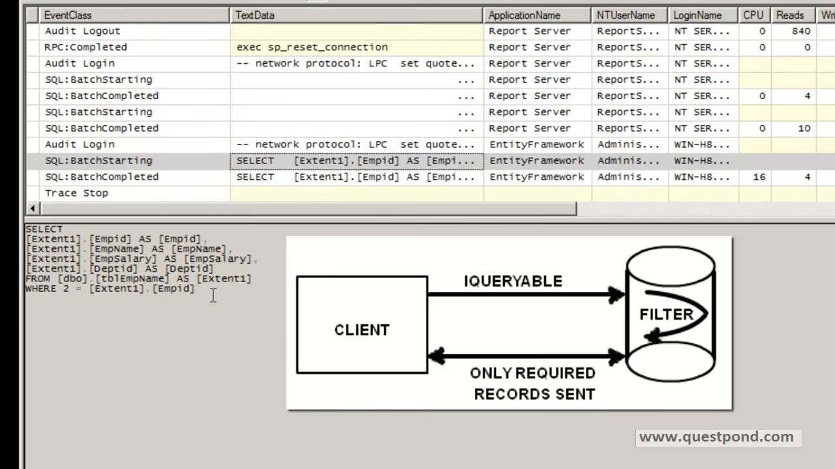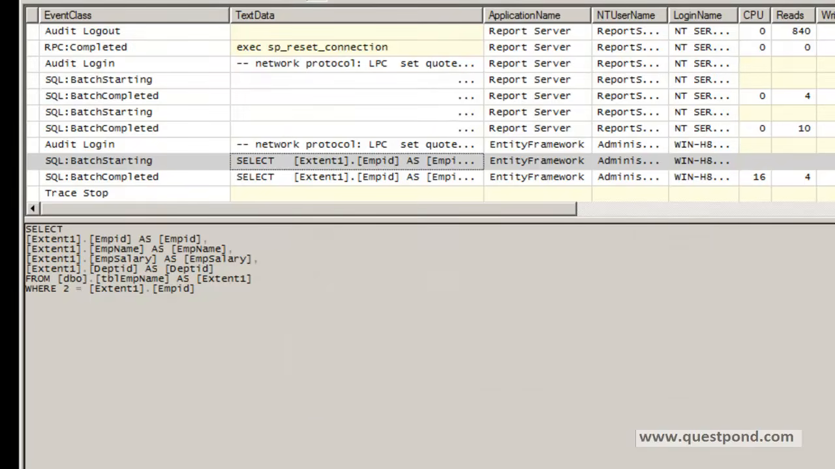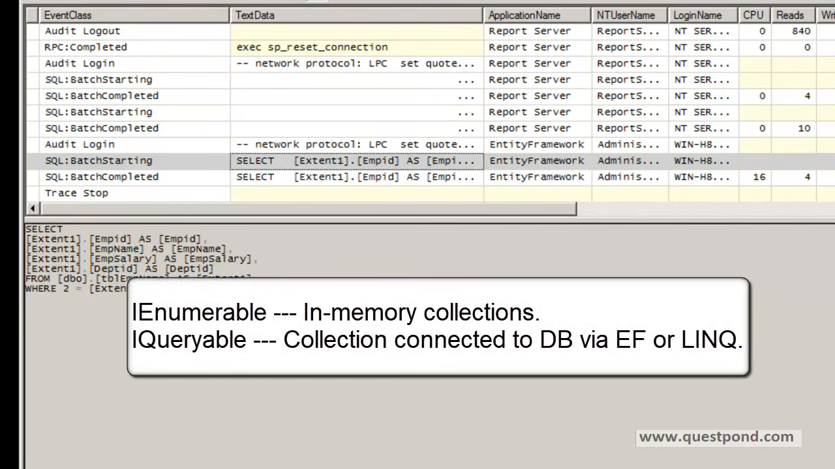In other words, when we use IEnumerable and when you apply a filter on it, the complete data from SQL Server is sent to the client side, and then the filter is applied in memory. While in IQueryable, the filter gets applied on the SQL Server or on the RDBMS, and only the necessary data is sent to the client side. So the biggest difference between IQueryable and IEnumerable is all about where the filter logic gets executed. In case of IEnumerable, the filter logic gets executed on the client side. In case of IQueryable, the filter logic gets executed on the database side by using SQL.